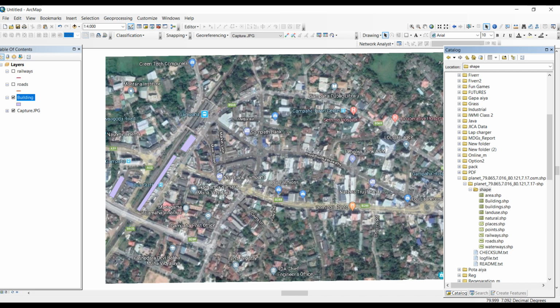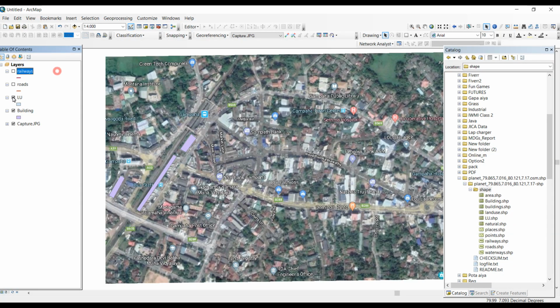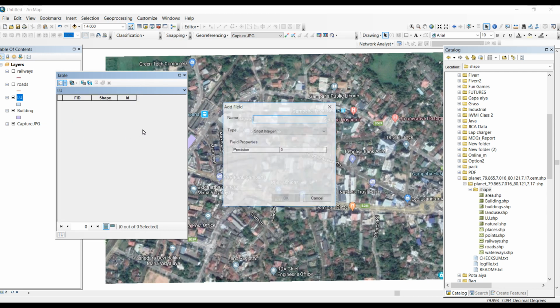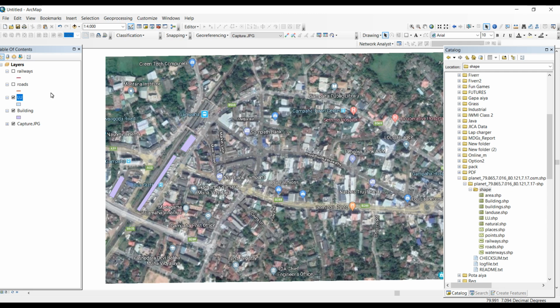At that time I will tell you one trick for digitization. First, right click and add another field for the name of the land use, because we're going to develop a land use layer. Therefore, give the name, type text, 20 characters. Now you can edit that shapefile like that.